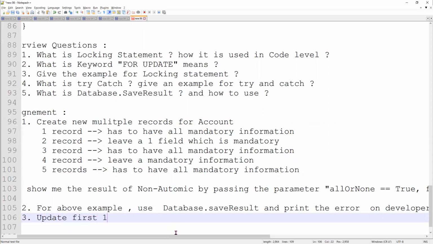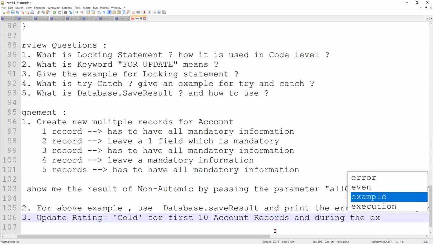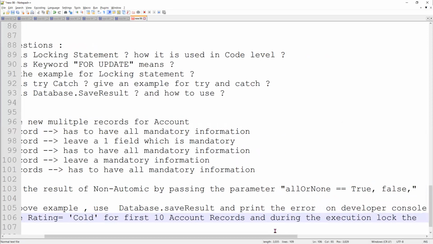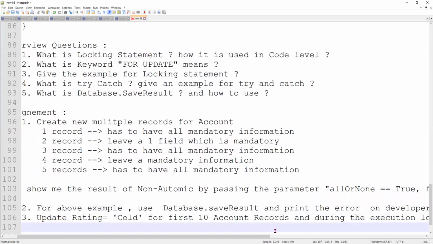Update the first 10 account records. Update the rating equal to 4 for the first 10 records. And during the execution, log the records. Fine. Yes, ma'am. Let's move on to the advanced admin.